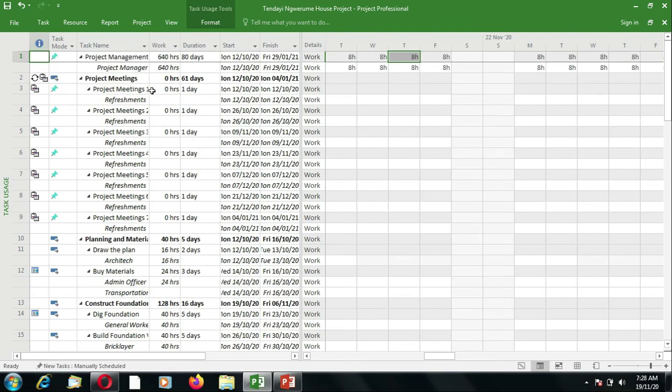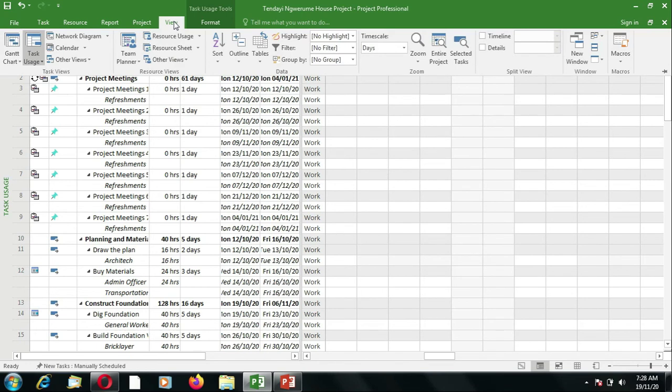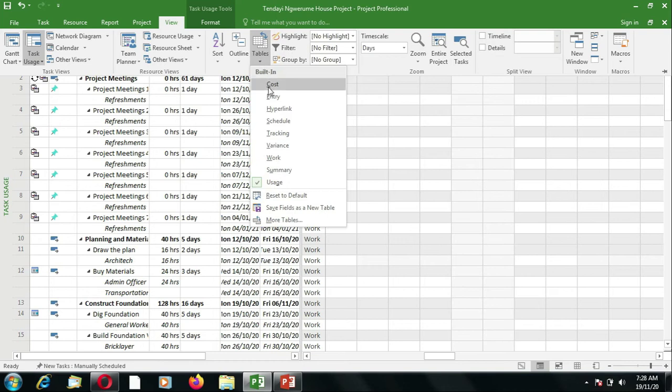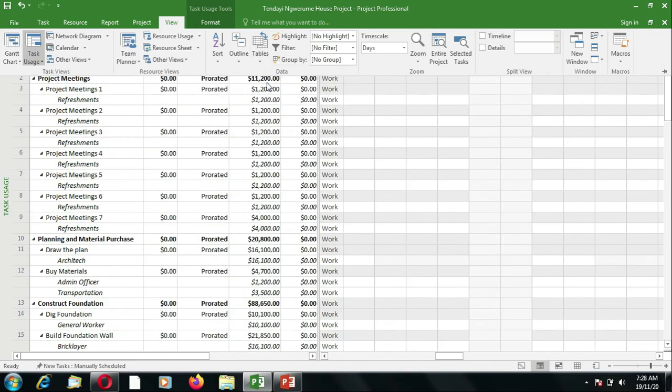And once we are in the task usage view, you can now go to the view and we go to the data tables, and then we look at the cost. So you can see the procedure is the same, but first you need to check the view from where you want to view the data.